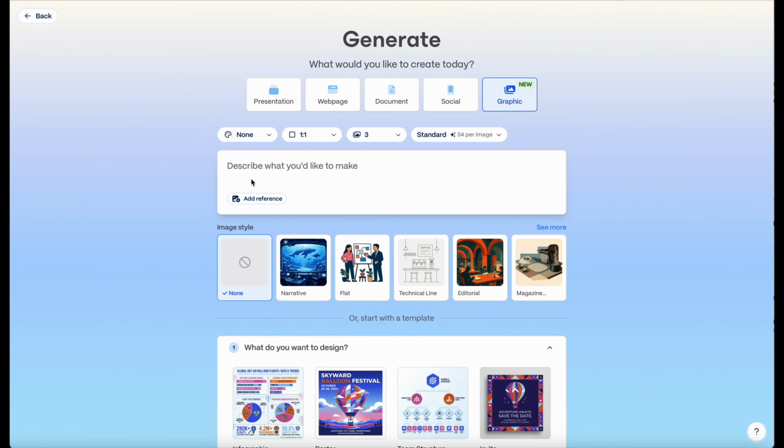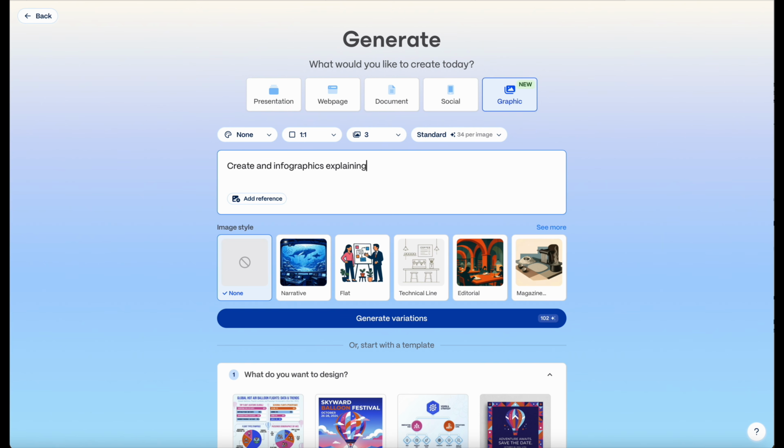Now, step 2 is to write your prompt. Now, instead of spending time researching through templates, which is the old-fashioned way of doing things, you're simply going to describe what you want. Let me use this prompt as an example. Create an infographics explaining AI automation in a modern, clean style. That's it. No dragging elements, no choosing colors, just an idea.